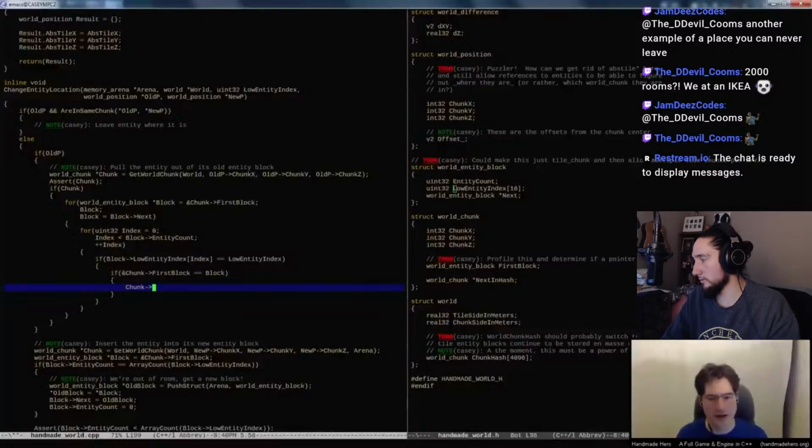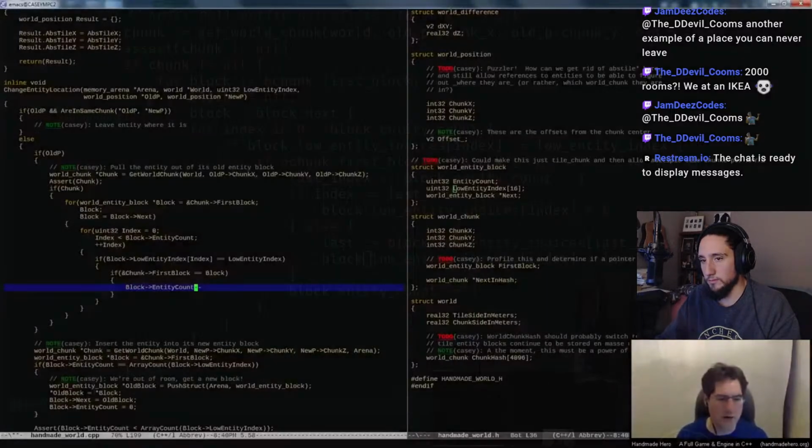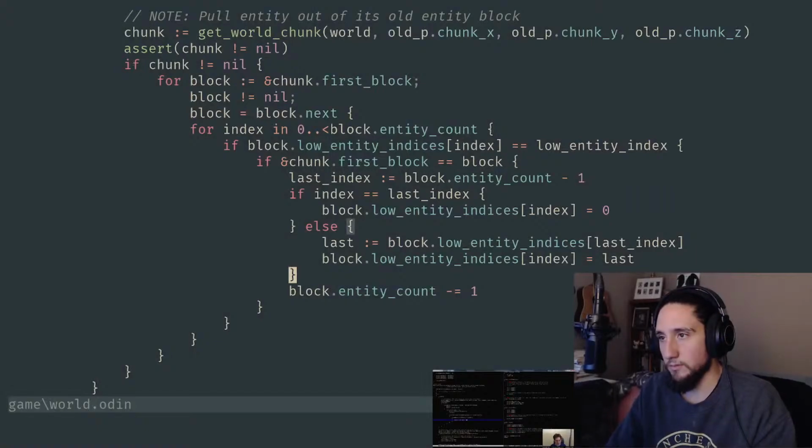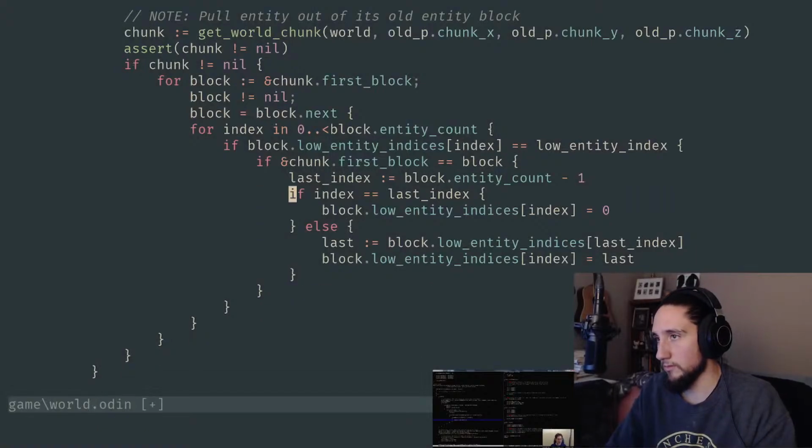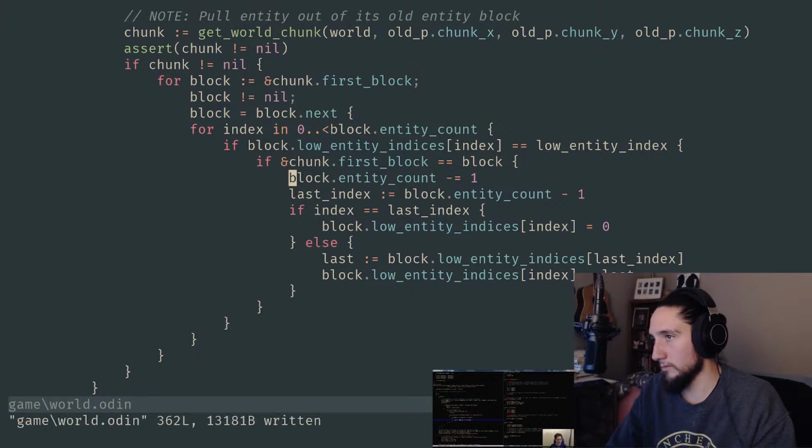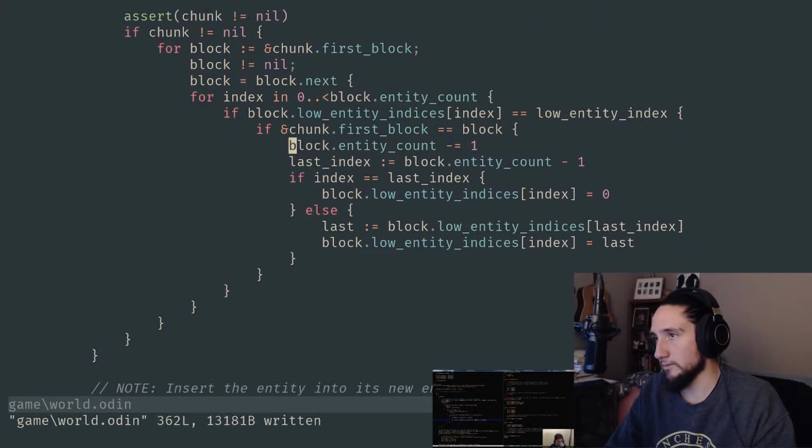So all we're doing here is we're saying that the entity count on the chunk that we're on, right? Oops, block. The entity count is going to go down, right? And when the entity count goes down, what I want to do is take whatever was at the end of the list, and put it in the location where I'm removing this guy. So basically, the low entity index of whatever this guy was.